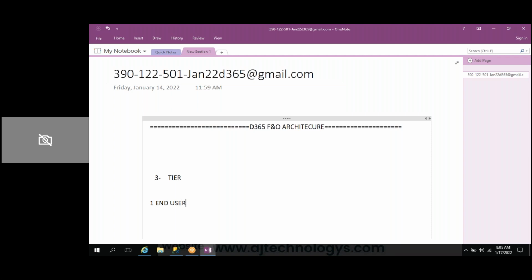End user means we are interacting with our software, our product. What instructions the client, the end user, is providing, what is happening in the back end, what DB query is running, and all the operations are running from that end user. And the second tier is the AOS. AOS, the full form is Application Object Server. Okay, the second tier is the Application Object Server.